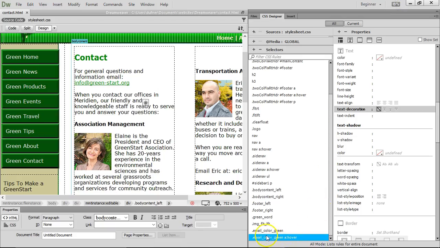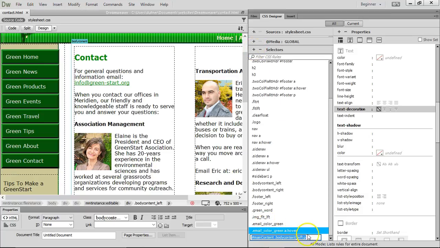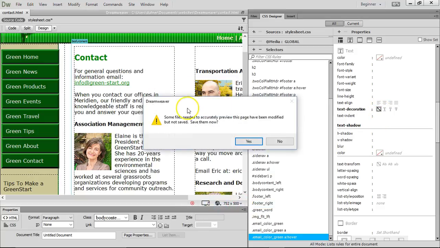Let me see. Probably have to make another one for A, to tell the text decoration of the A tag to have a text decoration. But then when you hover over it, has none. Let's see if that worked. Some files need to be saved to accurately preview this page. Yes, they're talking about the external CSS.